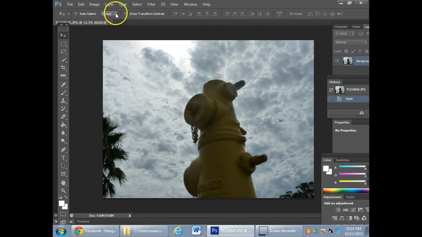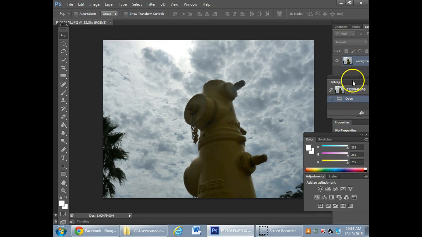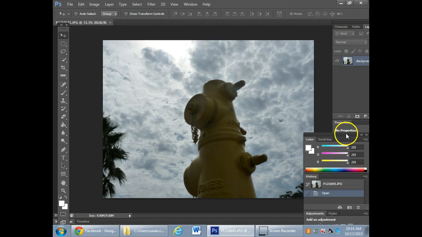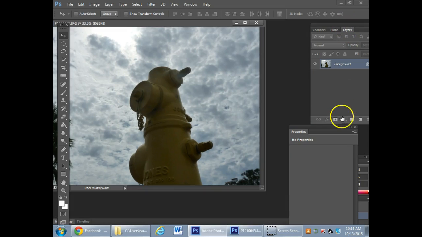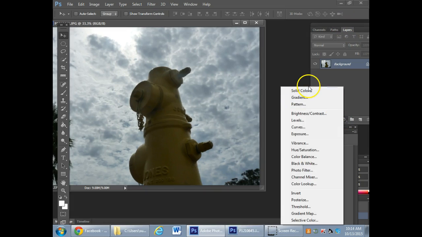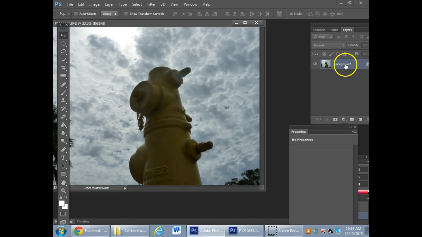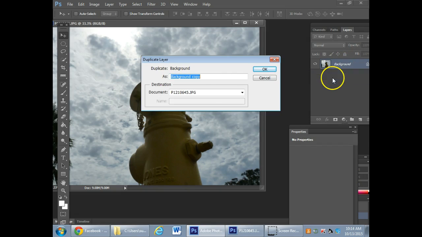Now, the problem with the shadow and highlight tool is that on our layers palette, under the adjustment layer menu here, there is no shadow and highlight. You have to do it separately. So the first thing we want to do is duplicate our layer. I can do Control J, or I can right click and go duplicate layer.